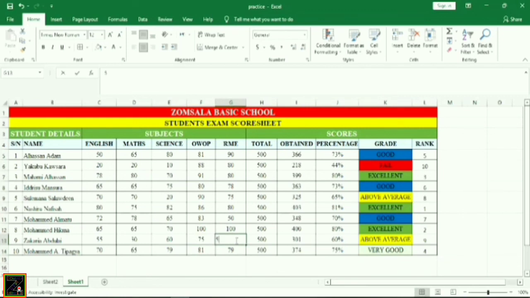Hello guys, this brings us to the end of today's session. In our next session in Microsoft Excel, we would like to generate student report cards and cumulative report cards.